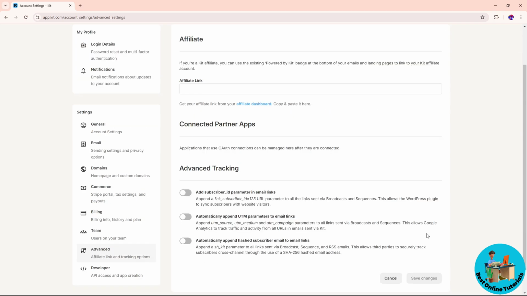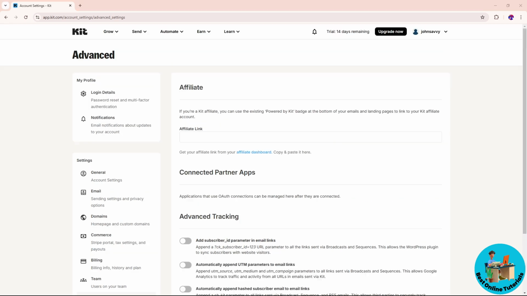And after that, simply make sure to save the changes over here at the bottom right corner of the screen. And that's pretty much it.